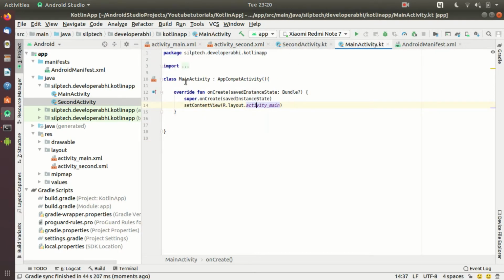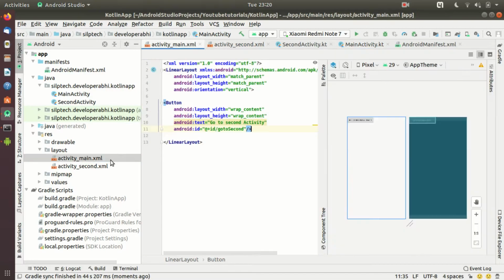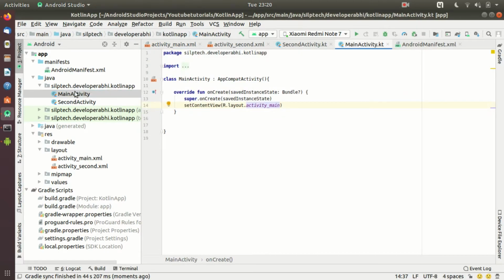Okay, now what we're going to do is we're going to introduce transition from this activity_main to activity_second. Once we click this button here, go to second activity, what actually happens in the background is the transition happens from main activity to second activity. Now how do I define that? What I can do now here is we have button go to second dot set on click listener.